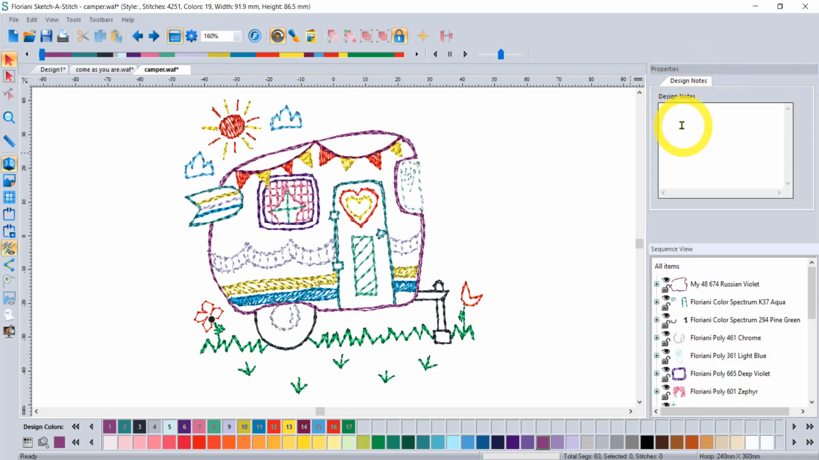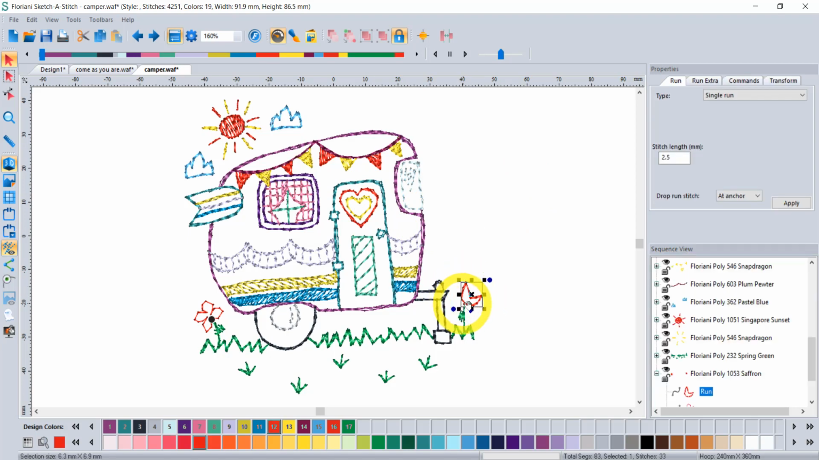The properties box currently allows me to type in design notes like, I made this design back in 2020 when it was during a pandemic. Or it could be, this is the camper that was made for the reunion in 2020, and it's notes to yourself. However, when you select an actual shape in the design, the properties box is where you will go to change and interact with the preferences for the way that shape will actually sew out.